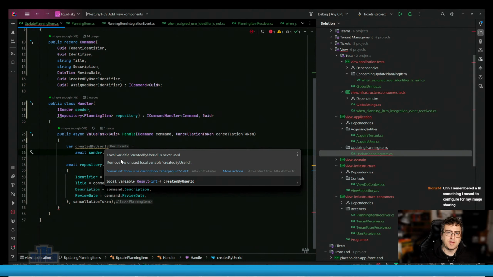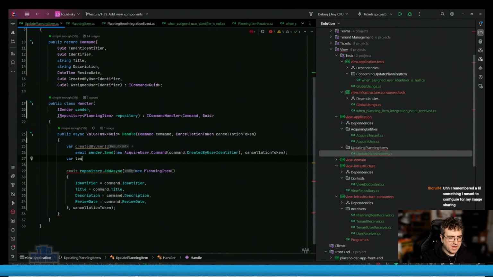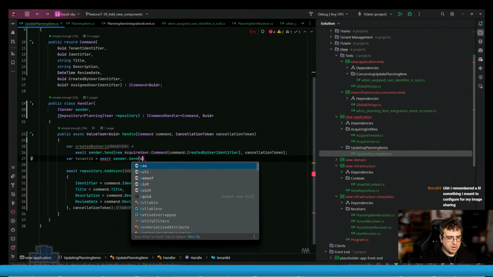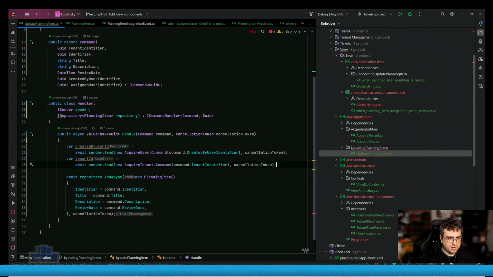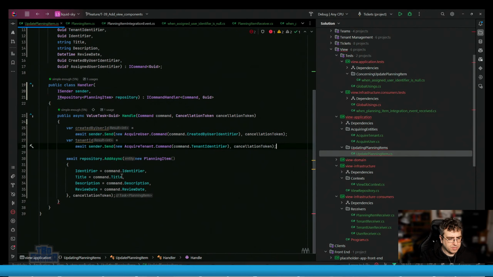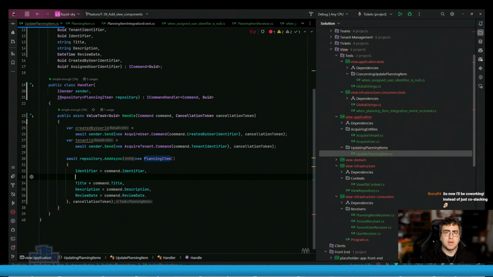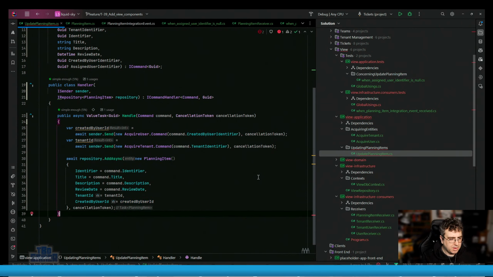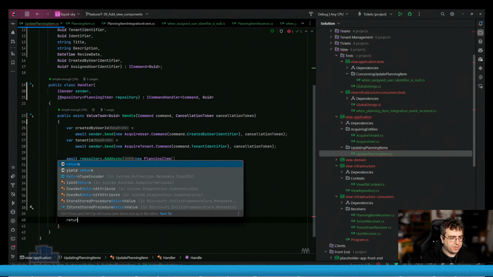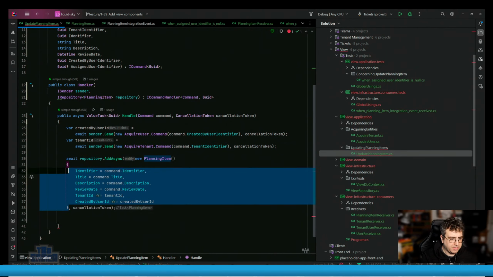I remembered a little something I meant to configure for my image sharing. And I'm going to do the same here for this, right? Await sender send new fire tenant. Why didn't that break down to the next line? Oh, it's just slightly smaller. So now here, now I'll be co-working instead of just co-slacking. Tenant ID equals tenant ID. And created by user ID is created by user ID. Right. And then return. So can't do it that way. We need to do it this way.